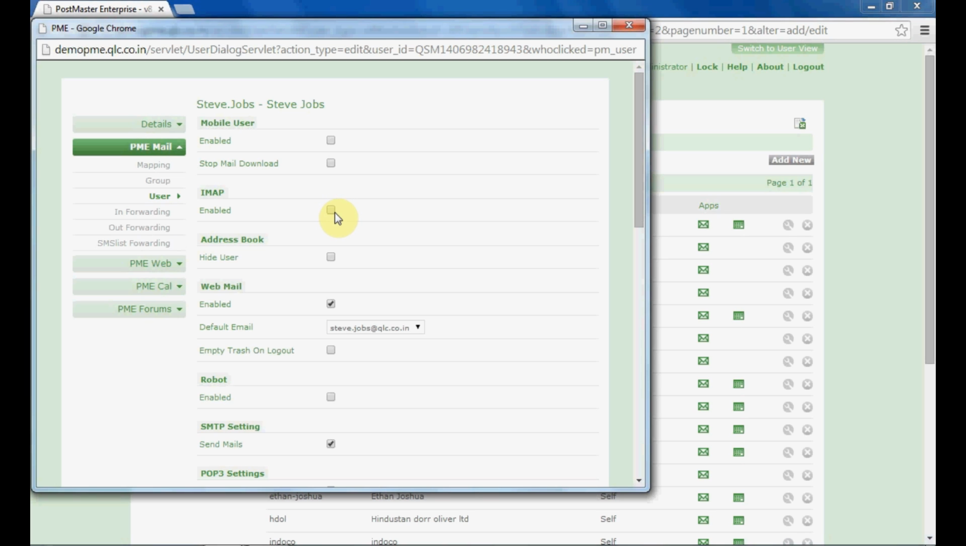IMAP, select this checkbox to enable the IMAP service for the user. Hide user, if you enable this option, then the address book of this user won't be available to the other users. Webmail, by default the webmail is tick marked, that is the PostMaster webmail is accessible to this user with this default email ID. Next you have empty trash on logout. Select this checkbox to empty trash every time the user logs out.